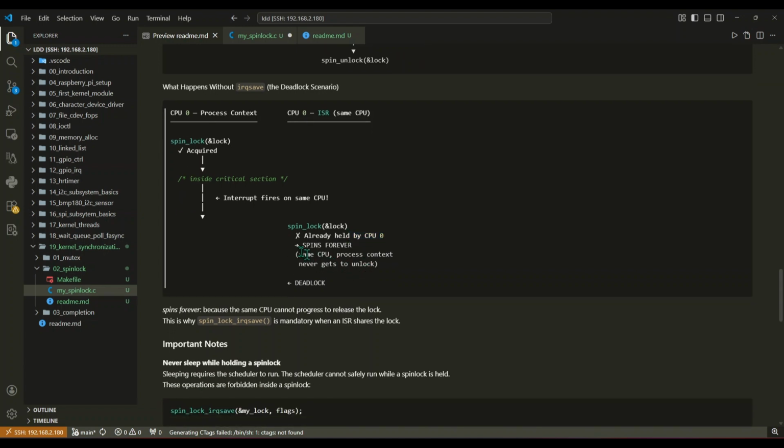But the lock is already held by the same CPU. So what happens? The ISR starts spinning, waiting for the lock to be released. But the process that holds the lock cannot continue, because it has been interrupted. So now the ISR is waiting for the lock, and the process cannot resume to release it. This results in a deadlock. The key reason is that the same CPU cannot progress to release the lock while it is stuck inside the ISR. To prevent this, we use spin_lock_irqsave.